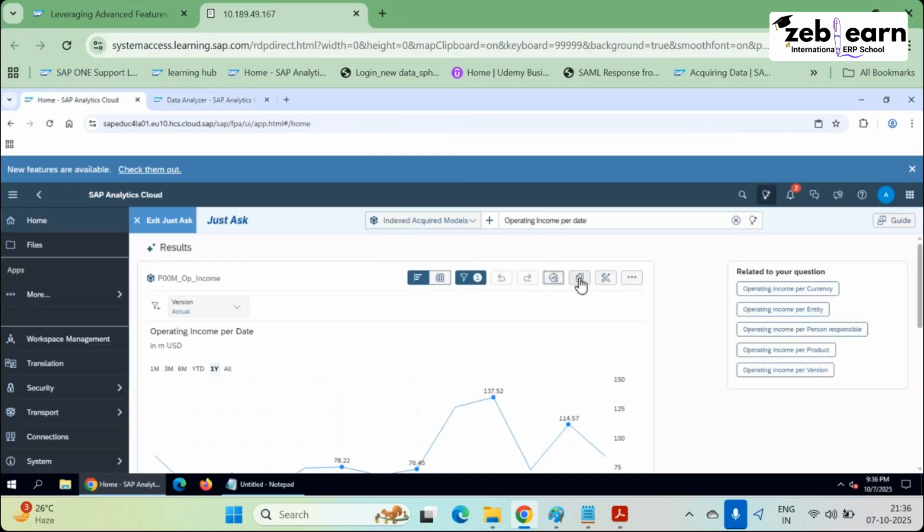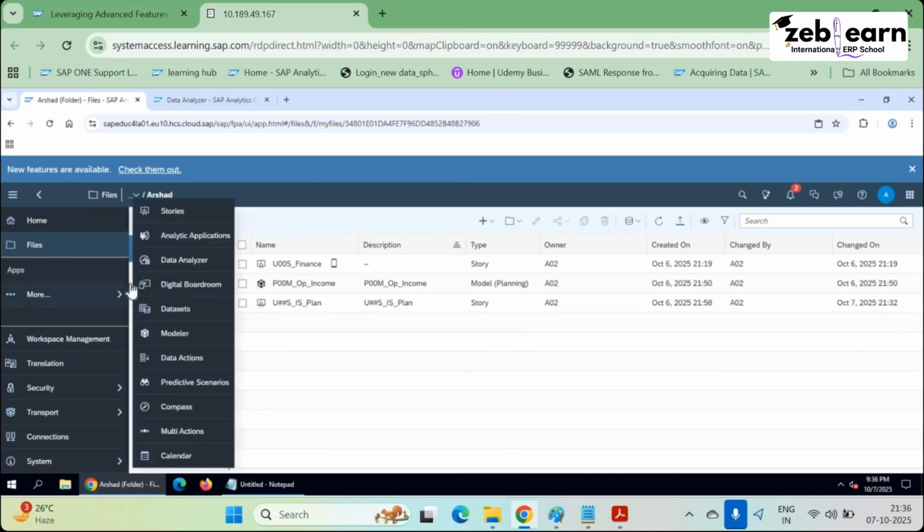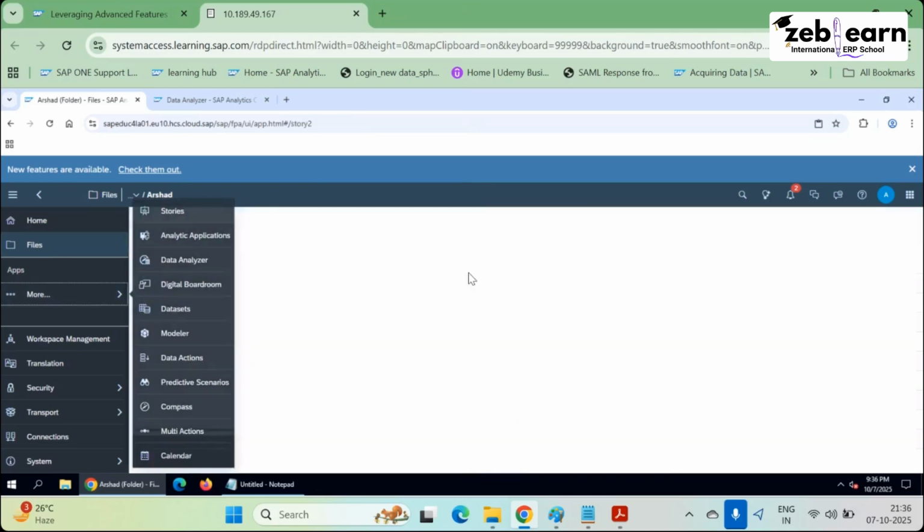Okay, here you have the copy option, so you can just copy it. You can see copy to clipboard. Okay, you can go into the file and paste it over here. I don't have access. What I can say is, create a new story and paste it there.